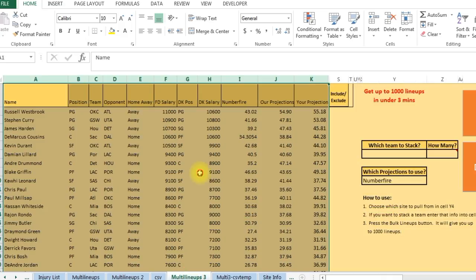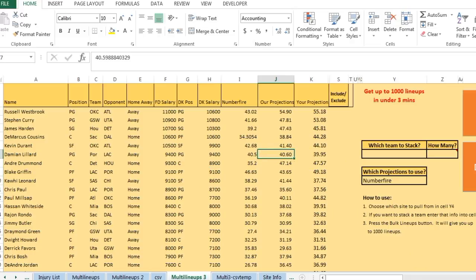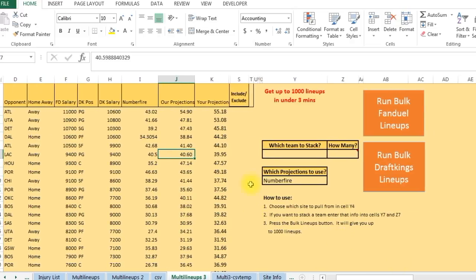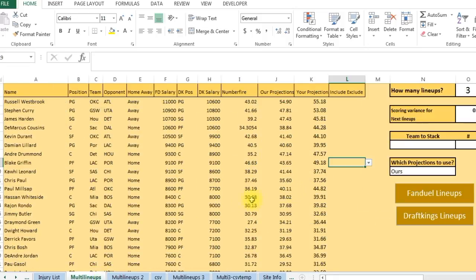And the last tool is the multi-lineup 3. It works very similar to the 1, except it goes a lot faster. So here you can stack a team. You can also include or exclude a player. This works the same on the multi-lineup 1 tab. I forgot to mention that.